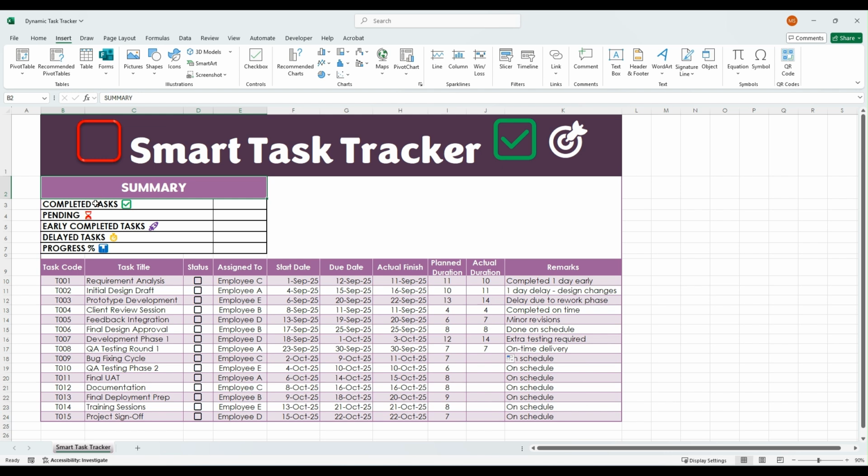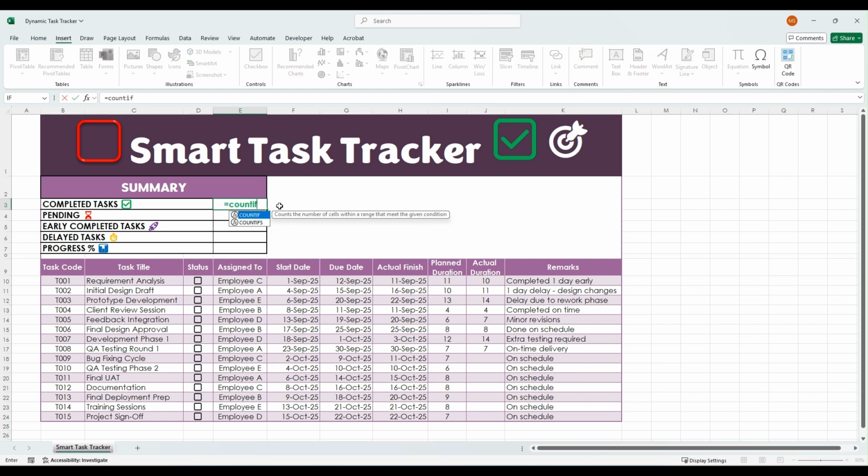We'll start with completed tasks. Select cell E3 and type equal to COUNTIF. Press Tab to open the parenthesis. Select the status column range from D10 to D24. Then use the argument separator. And for criteria, type TRUE. Close the parenthesis and press Enter. Right now, it will show 0 since no tasks are marked complete yet.